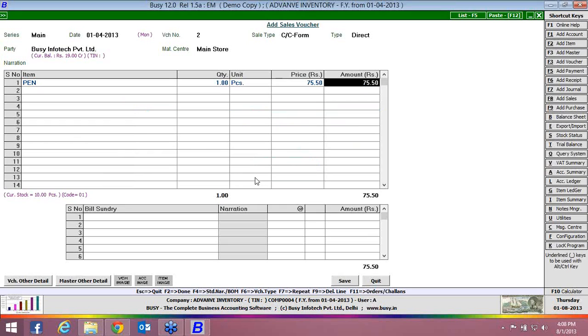So this is the configuration of the discount, and you can get all these discounts in the printing also. We can configure it in the invoice designing. So whether you want it in a column or in a continuous row, you can configure it.